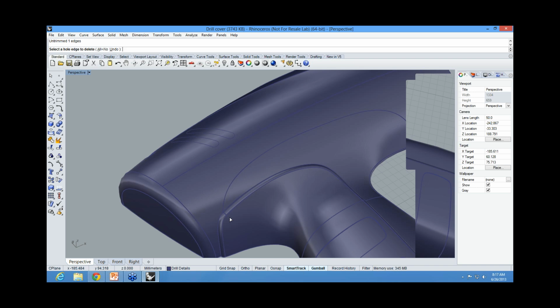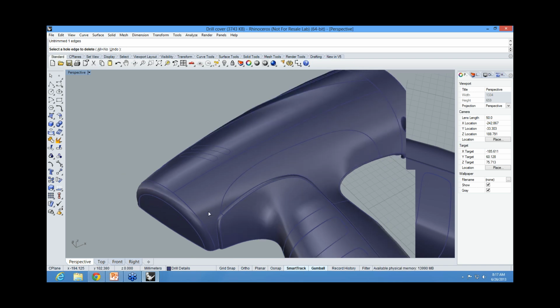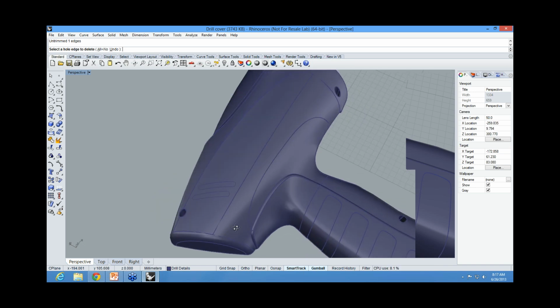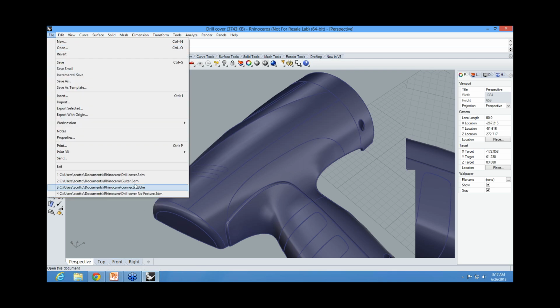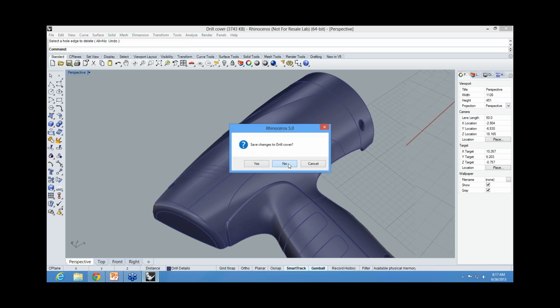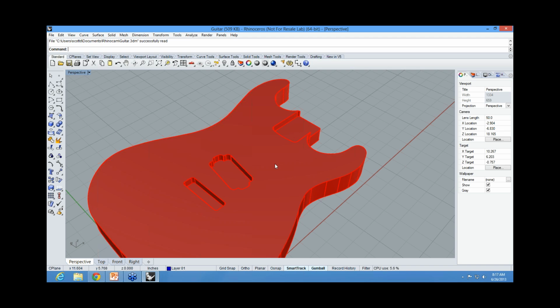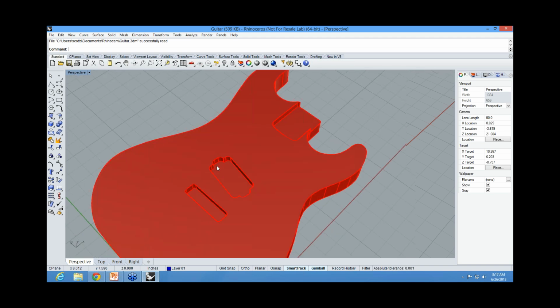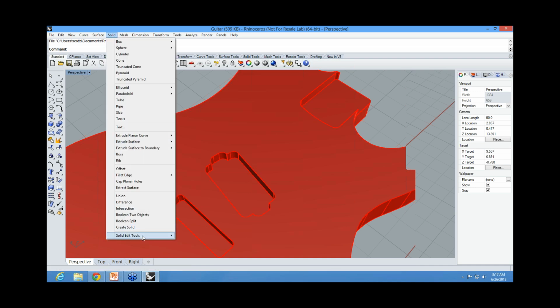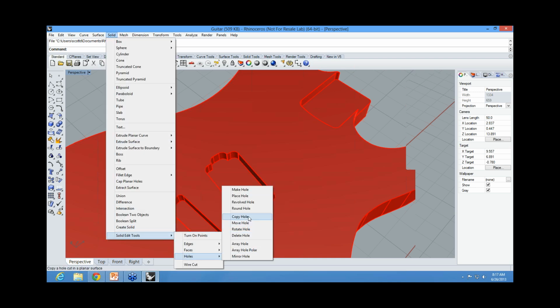So you can quickly repair and work on models that you import from Rhino or from other places, and put the model back together in a way that you can actually machine it, and then come back and do these things later. Another, more sophisticated way of editing models: this is a guitar body that was imported, and we have the capability of copying holes, for instance.